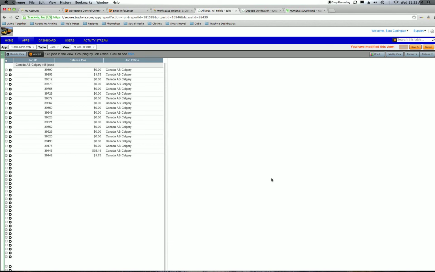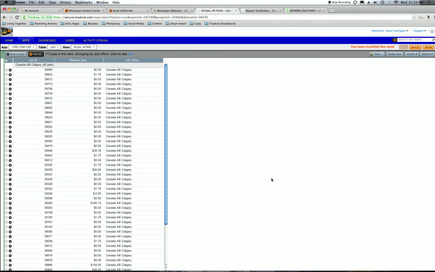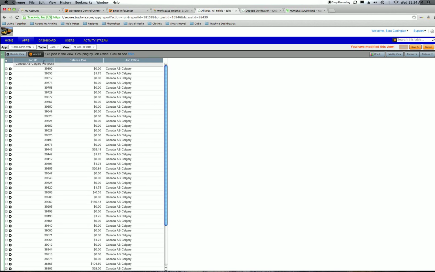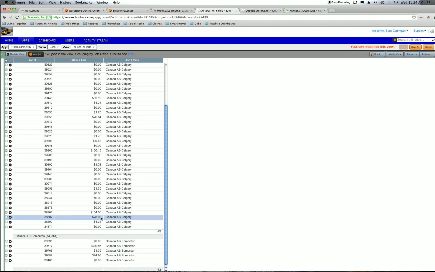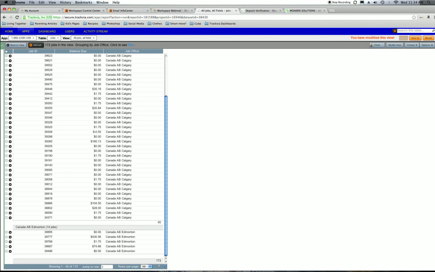It's just going to take a second. So there you go. It's showing me all the job IDs, the balance dues, and the job office. And it's splitting them by job office. So first Calgary has 45, and then Edmonton has 14, and then you would just go to the next page to see the rest.